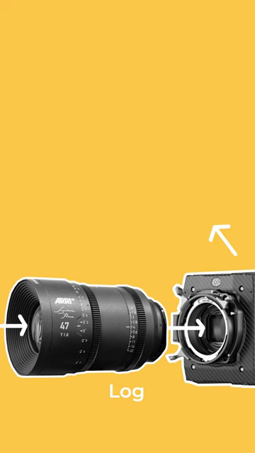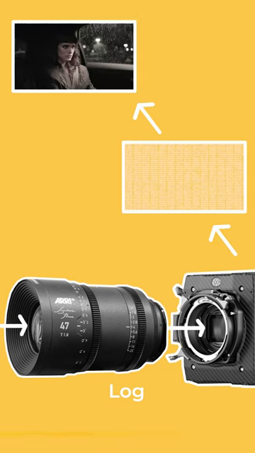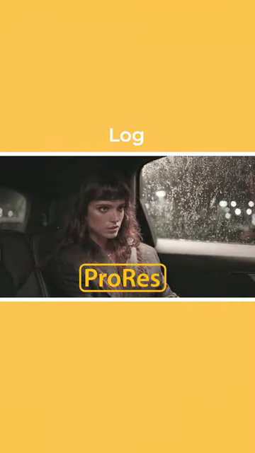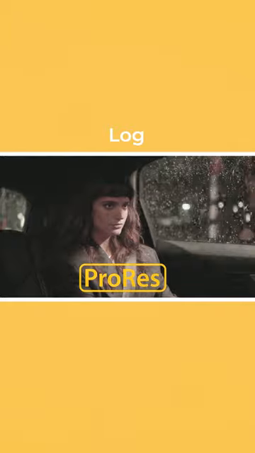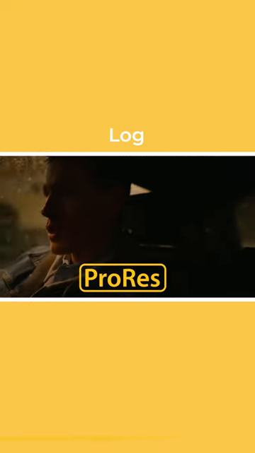Log, on the other hand, takes the data and debayers it in camera, turning the data into a compressed video file format such as ProRes. This video file is recorded in a flat color profile to preserve as much dynamic range as possible, so that later the color, saturation, and contrast of the image can be manipulated in the color grade.